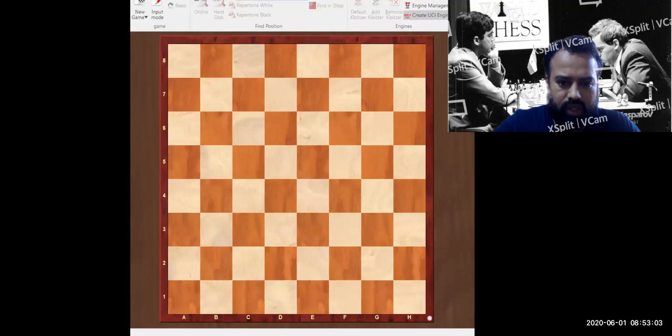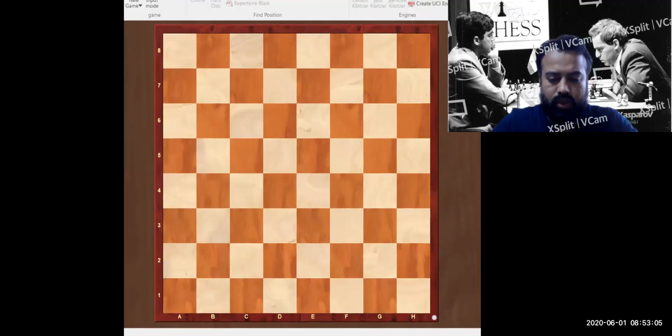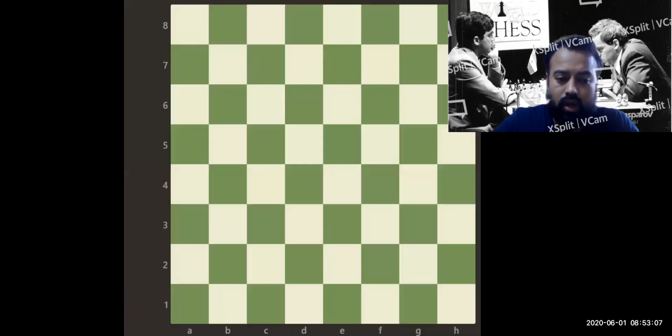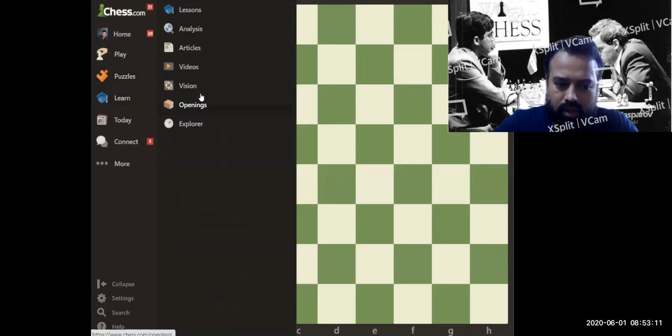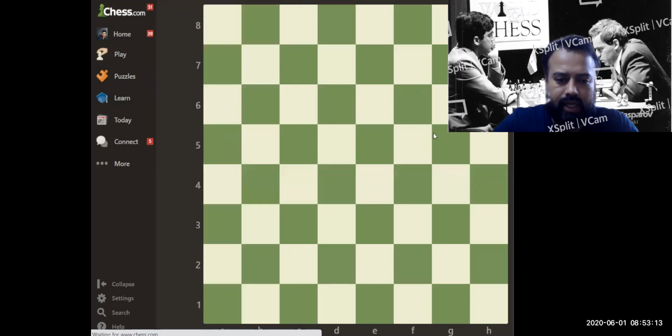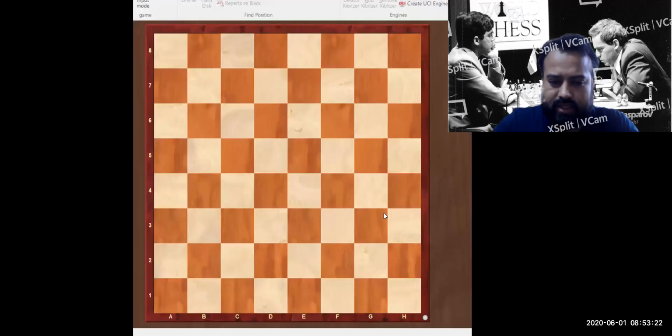This is the one you need to do. Again, I'm repeating: go to chess.com, log in, go to learn, go to the Vision test, and do this test daily for at least one week. Then you will be mastering the chessboard and you can easily understand the coordinates. Now let's go back to the chessboard.